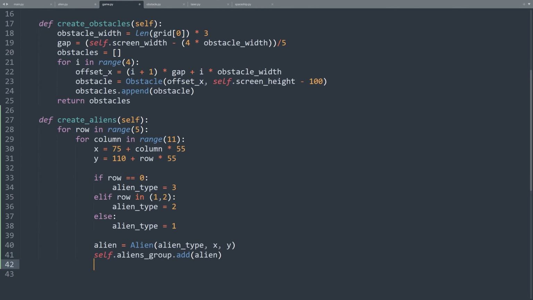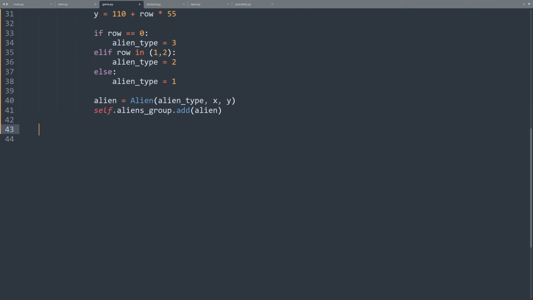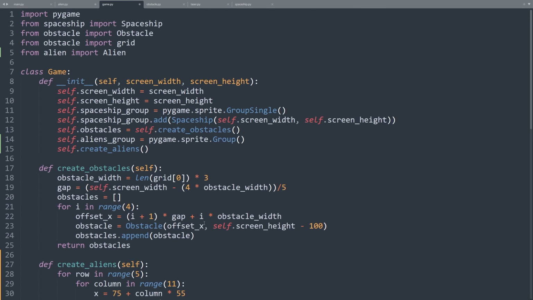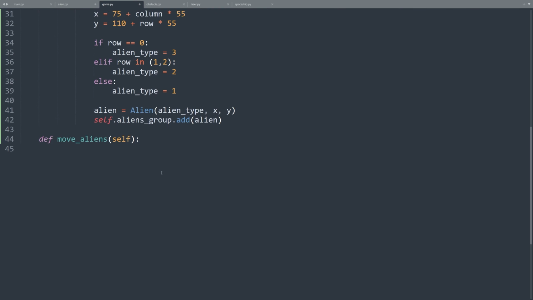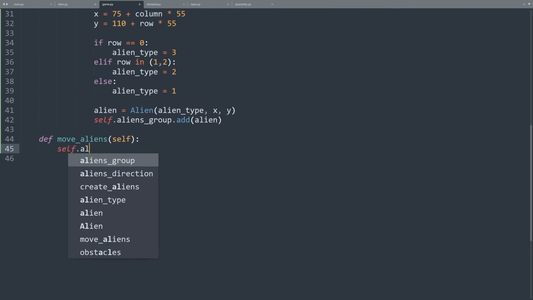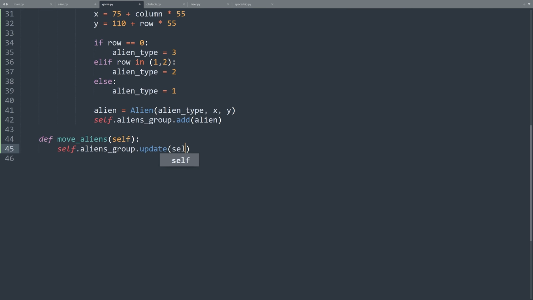Now let's go back to the game class and create a method that will move the aliens. def move_aliens(self): In this method, we need to invoke the update method of the alien class and provide it with a direction parameter. Let's create a new attribute named aliens_direction for the direction of the aliens in the game class. self.aliens_direction = 1. Now, let's pass this as an argument to the update method of the aliens group. self.aliensGroup.update(self.aliens_direction).